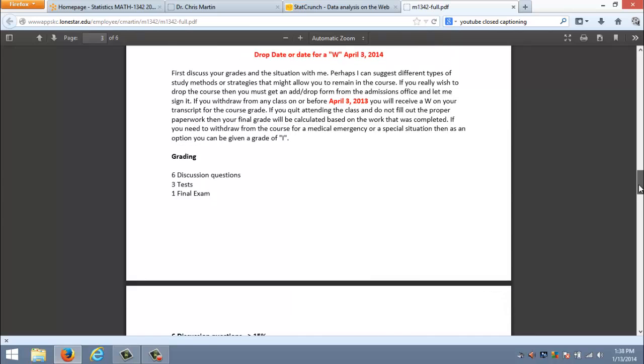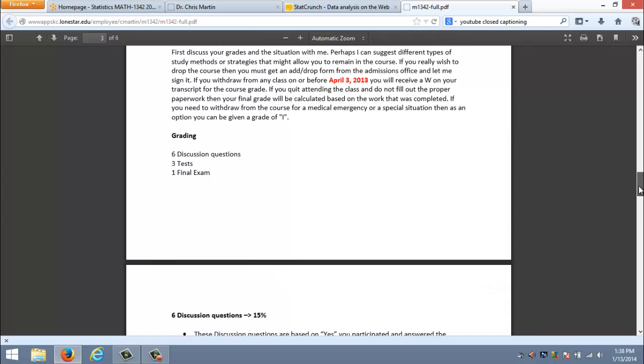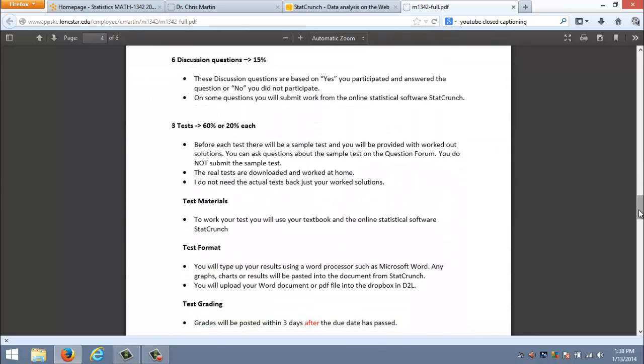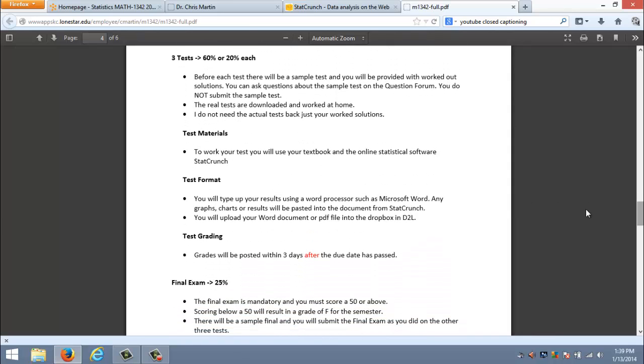If you have more than that, the state is going to start charging you out-of-state tuition, which is very costly. The grading for the course, we have 6 discussion questions, 3 tests, 1 final exam. So the discussion questions are 15% of the grade, and it's basically yes, you participated, or no, you did not. So there's no me going in and grading it and saying -1 or -2. It's basically yes you did it, no you didn't. We have 3 tests. The tests are 20% each. And again, before every test there is a sample test which we'll go through. You'll have both the PDF file solutions and you'll also have a video of me talking through the solutions.